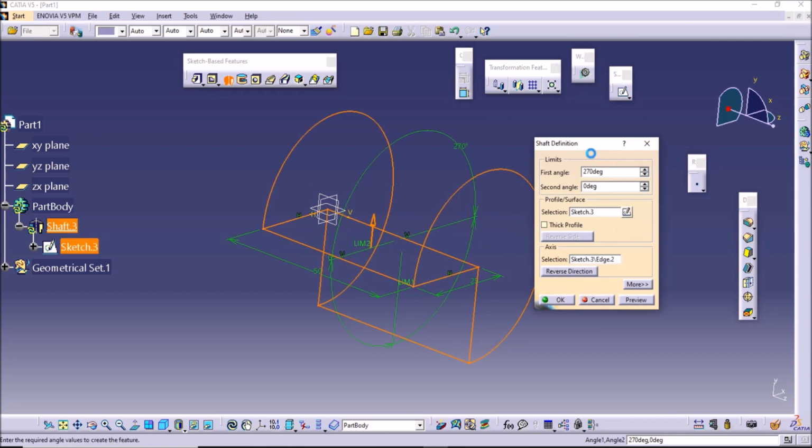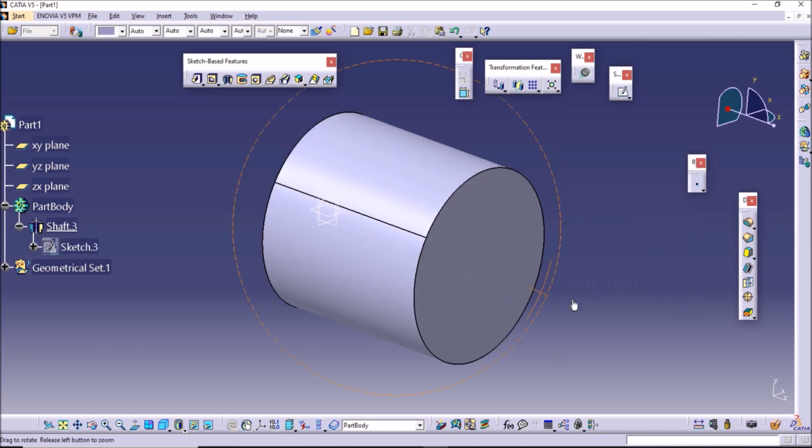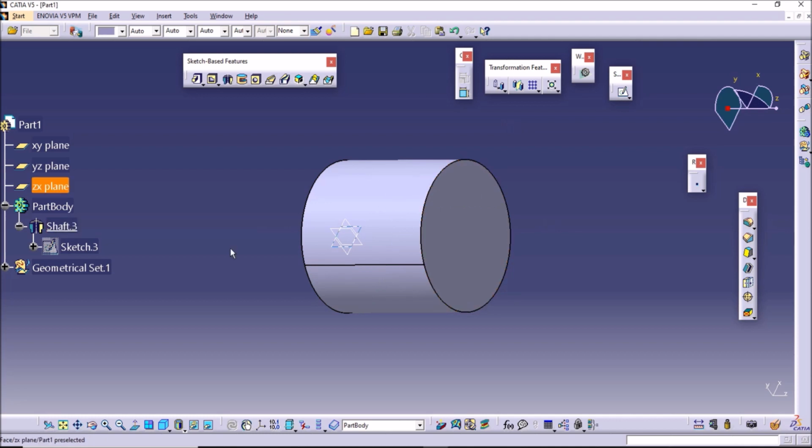And coming to the limits, the limits are the angles. The sum of the first angle and the second angle should be equal to 360 degrees. So I am giving the first angle as 360 and the second angle as 0. The sum of the first angle and second angle is 360. So just click on preview so that the object is rotated through 360 degrees.